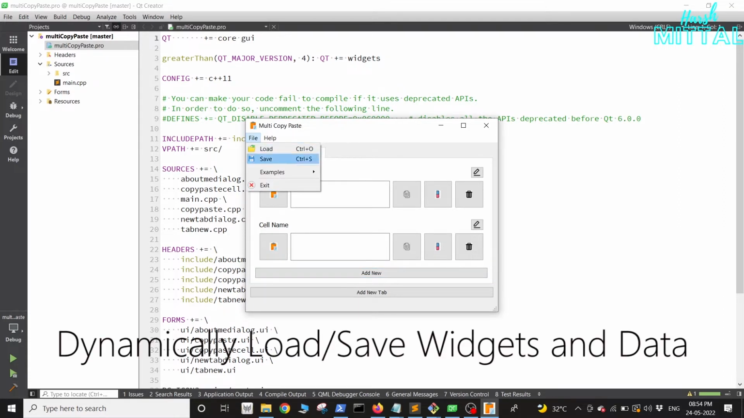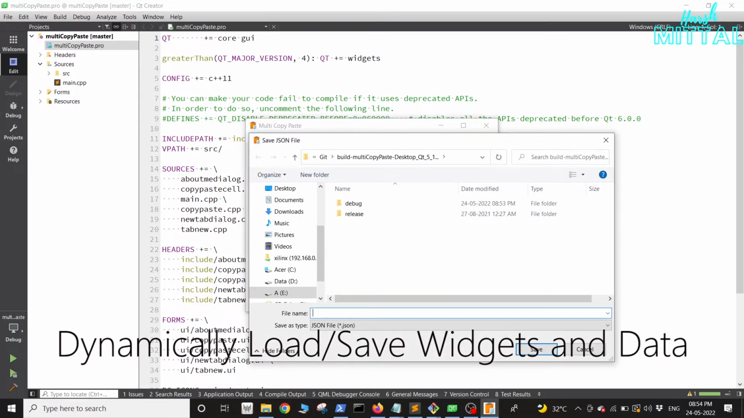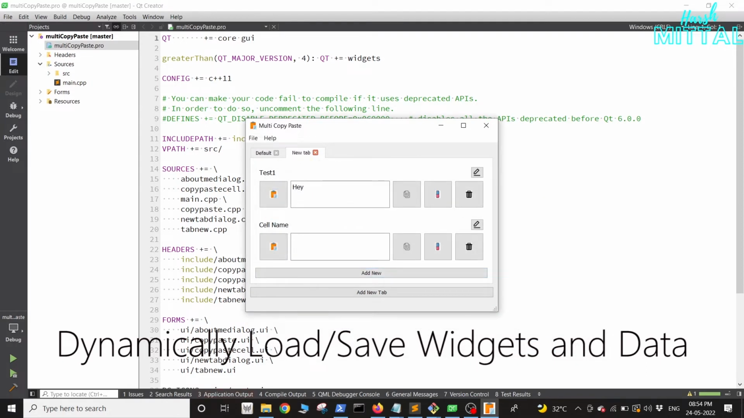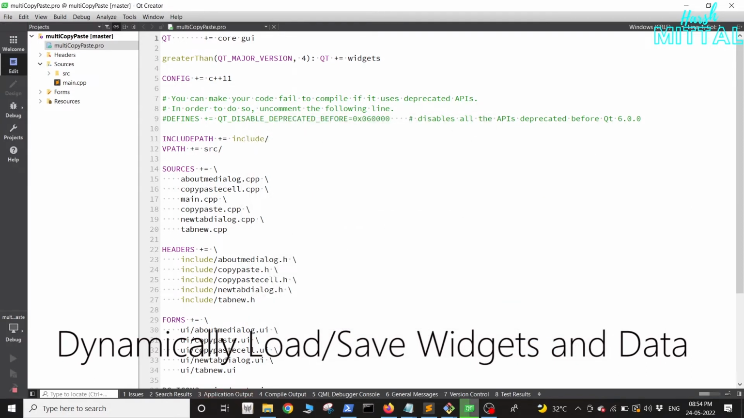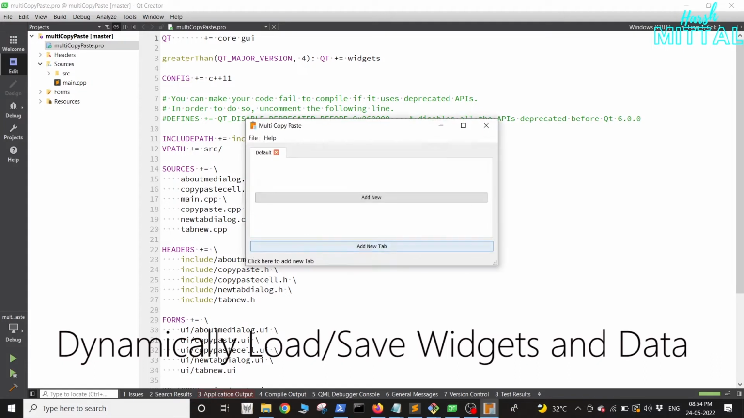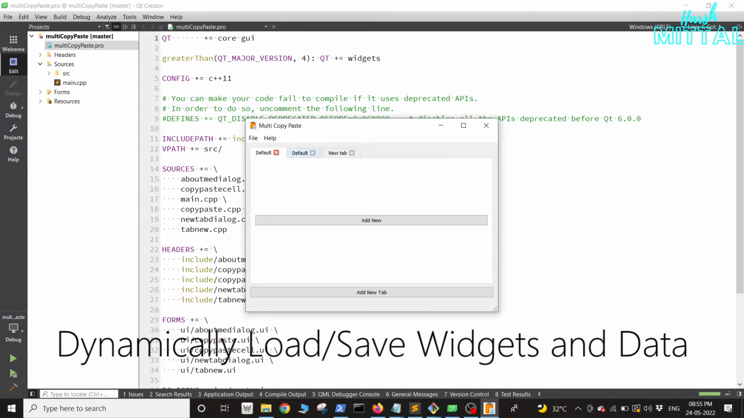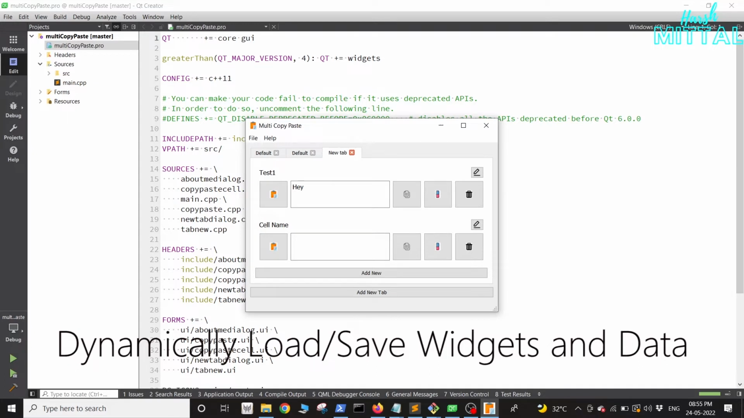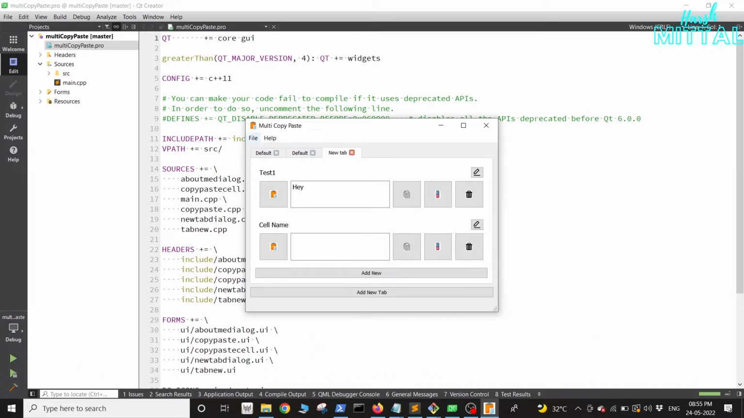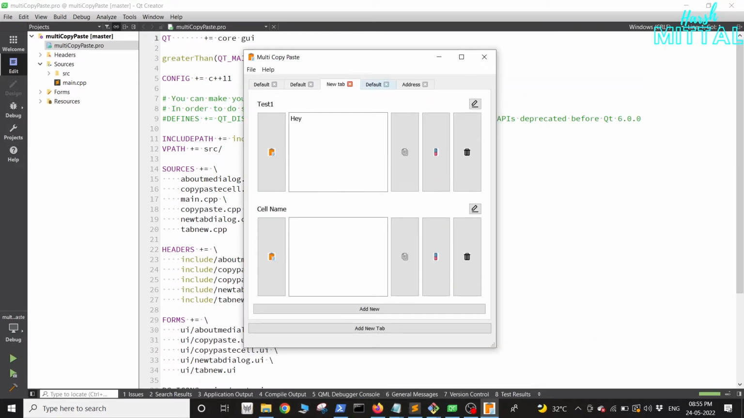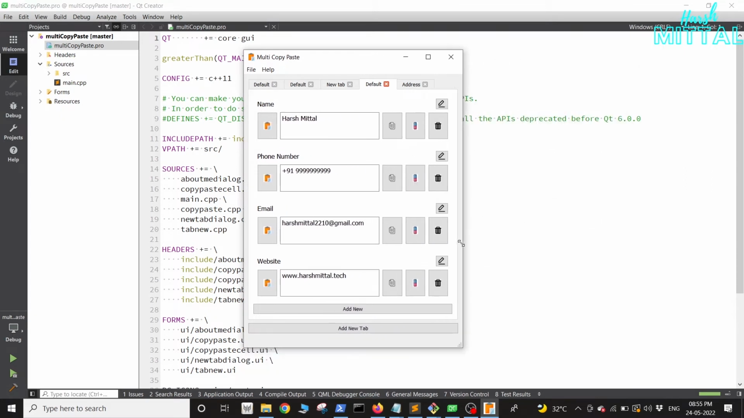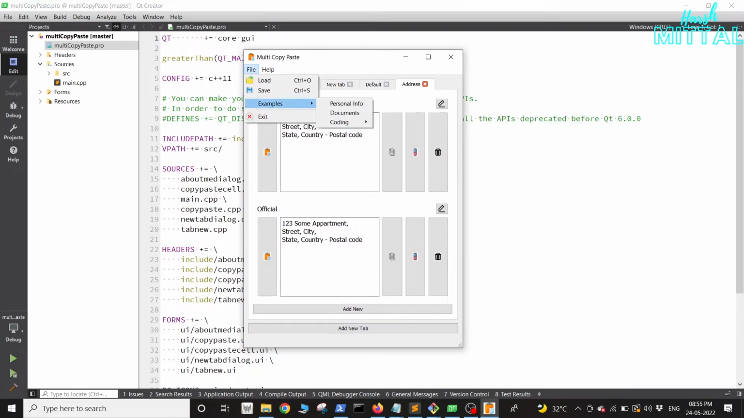Okay, now if I go to the file, I also have the option to save the complete format. So everything will be saved in a JSON file. Now if I run the application again, all I have to do is go to the file and load, and from there I'll select the same file again. As you can see, those tabs have been added. You can also delete those tabs according to your own need. And I've also added some templates.